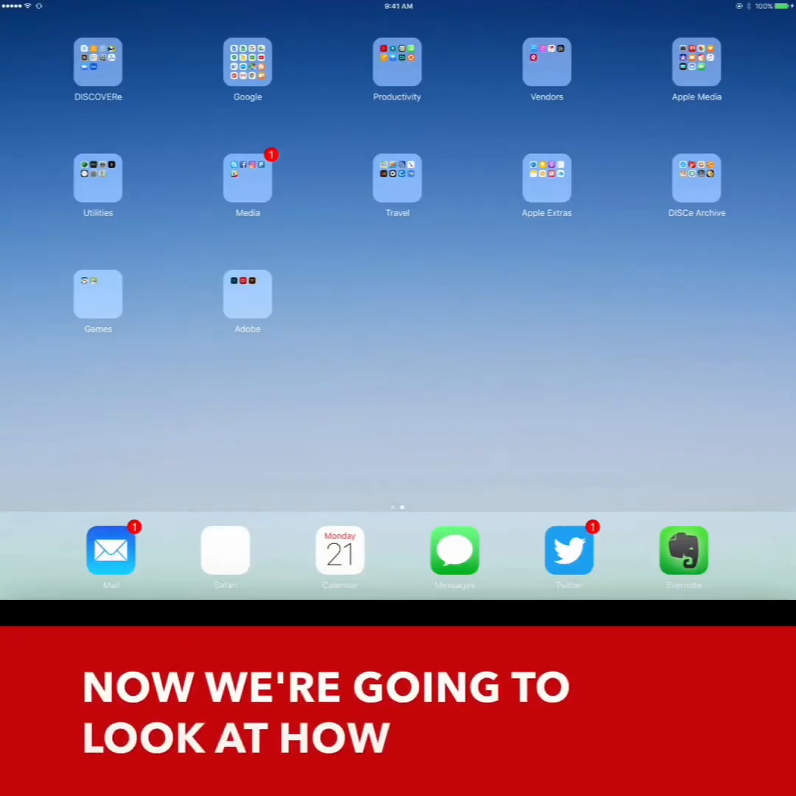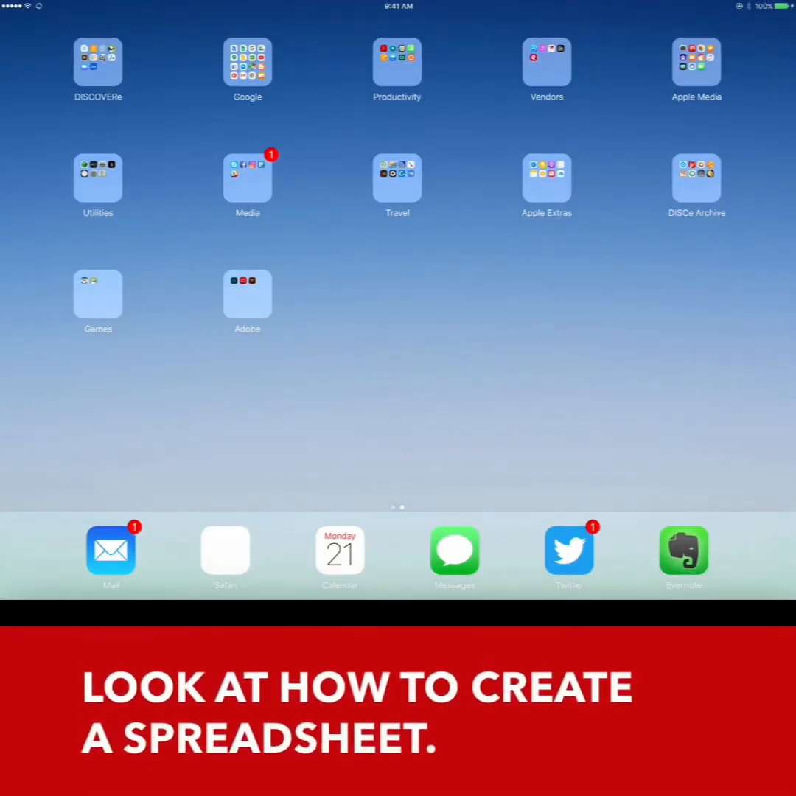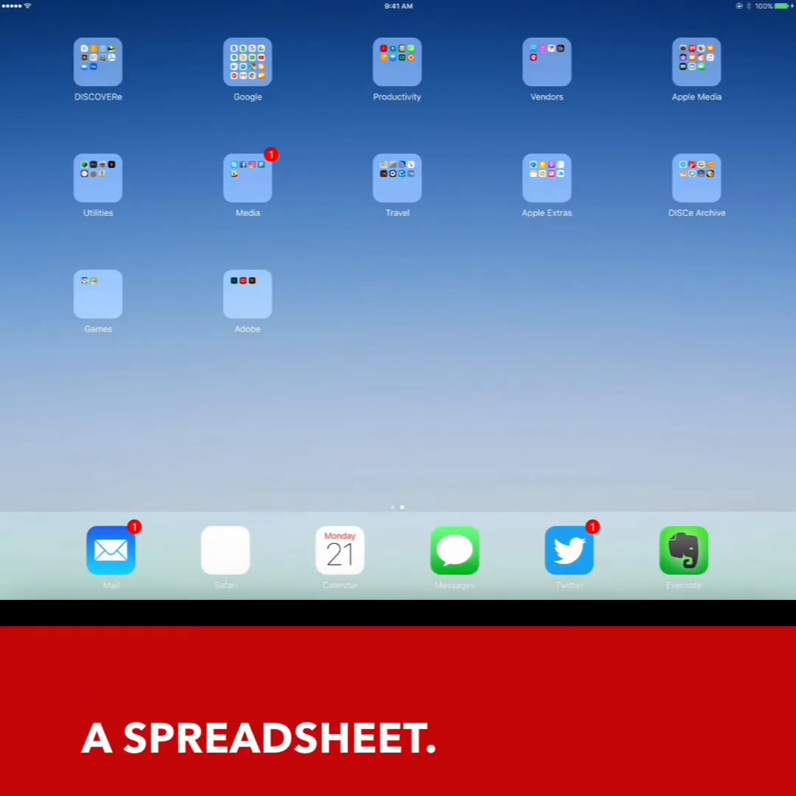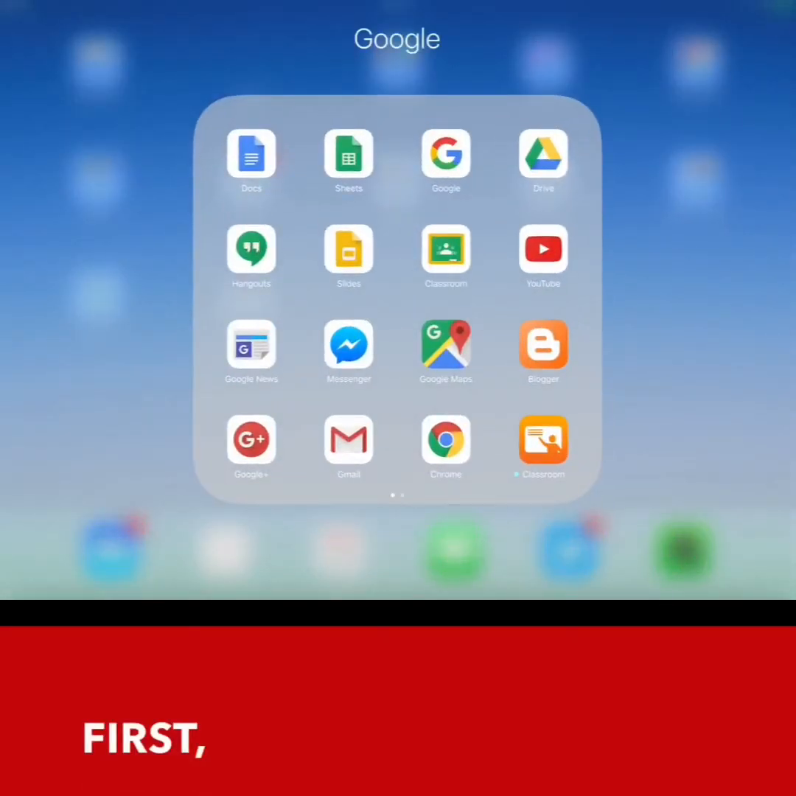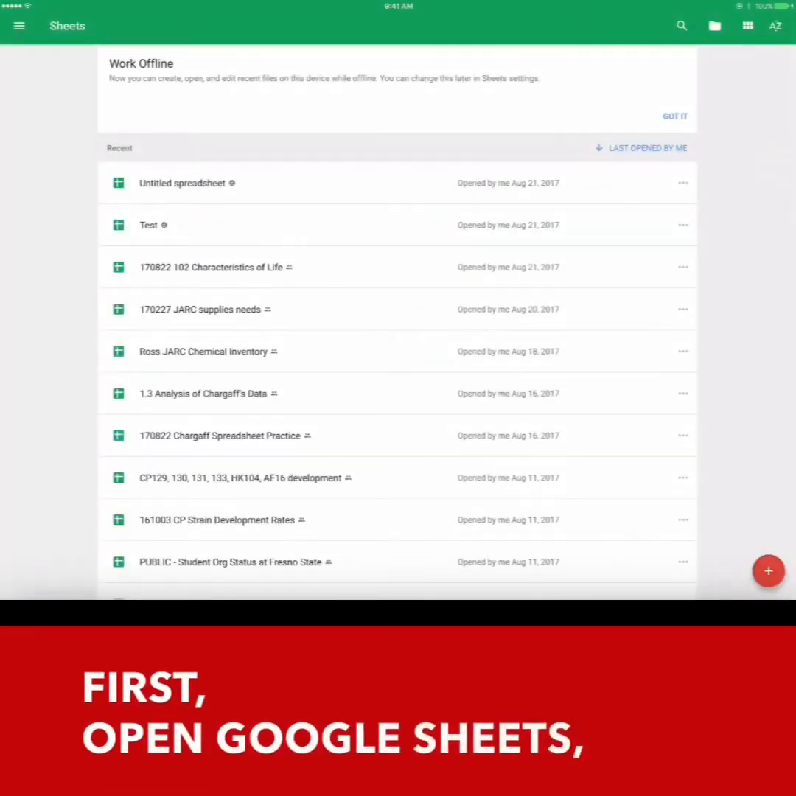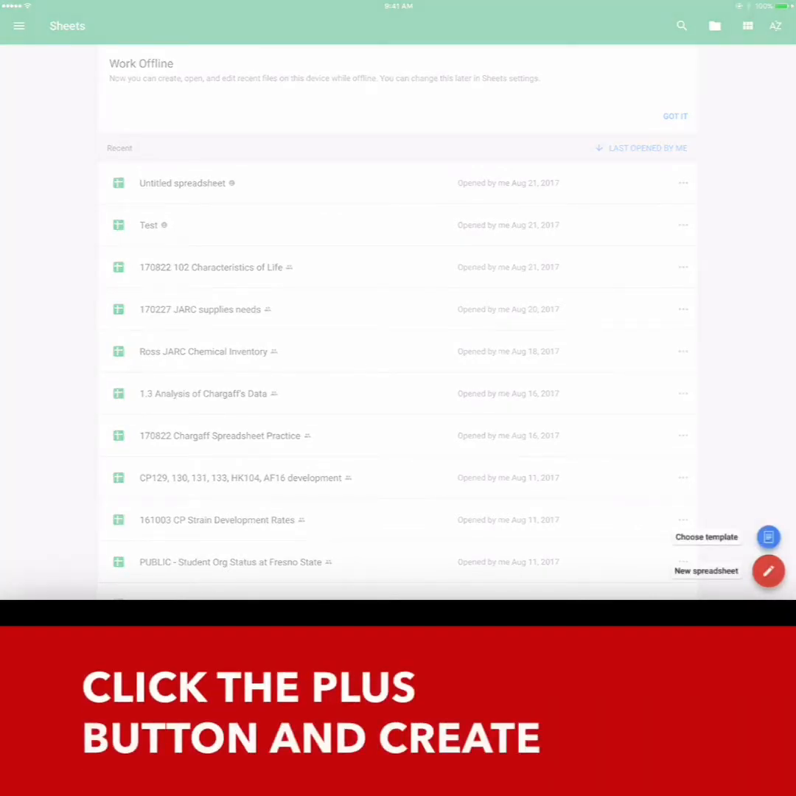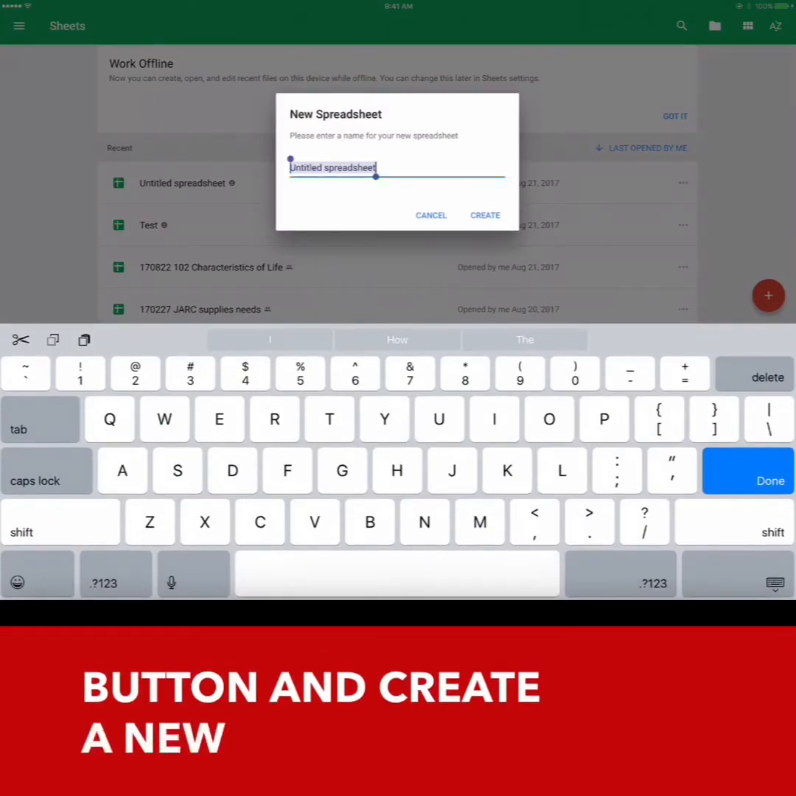Now we're going to look at how to create a spreadsheet. First, I'll open Google Sheets. Click the plus button and create a new spreadsheet.